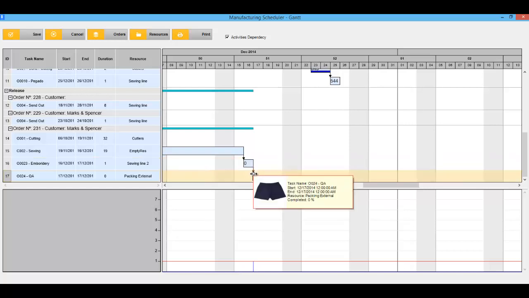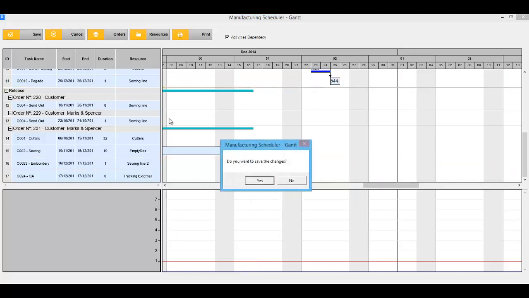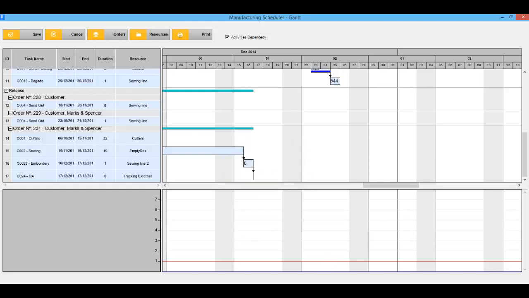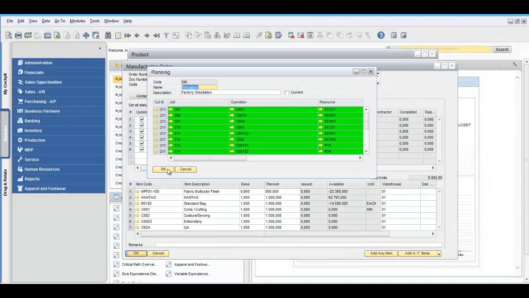So now the delivery date has been moved on the Gantt chart in the order view. I can save this, so this information is saved back to the planning board. Right now everything shows in green because I now have capacity.